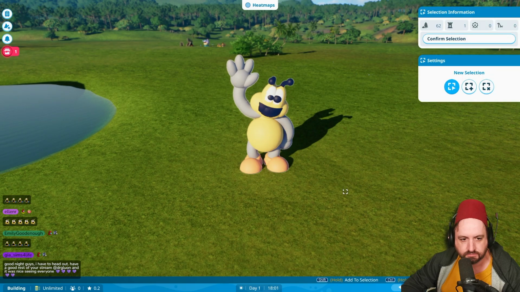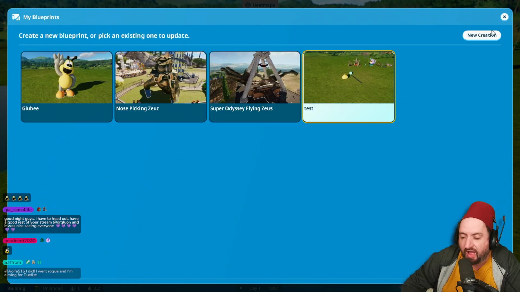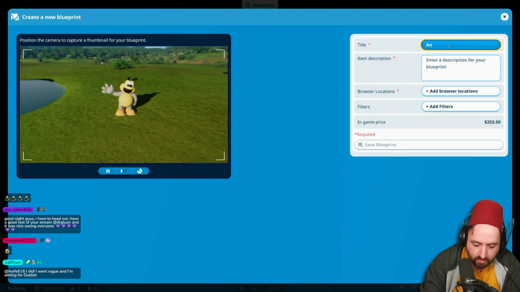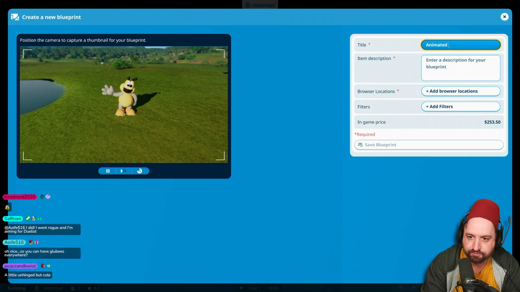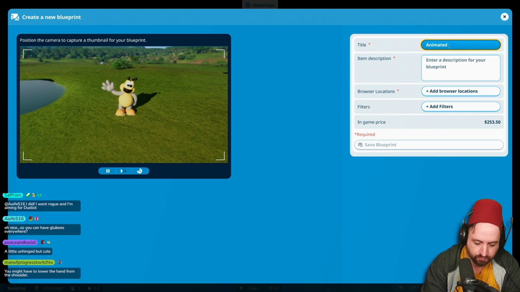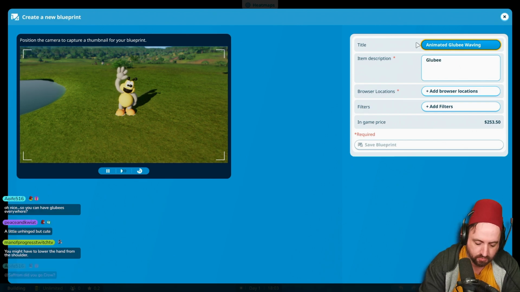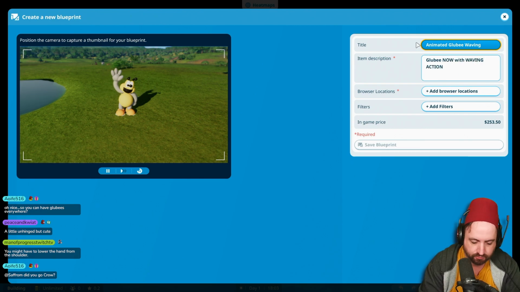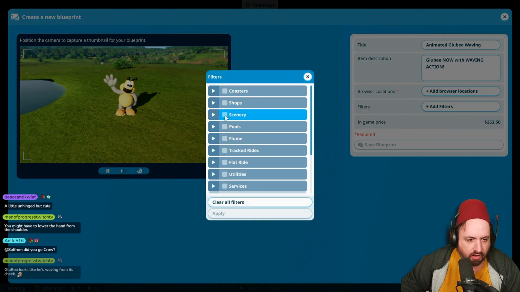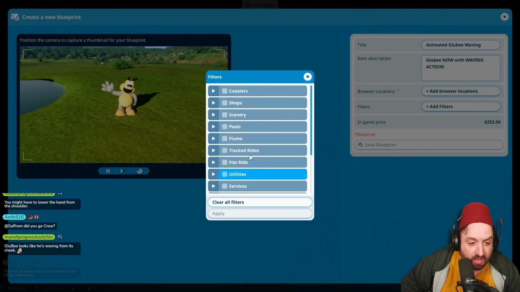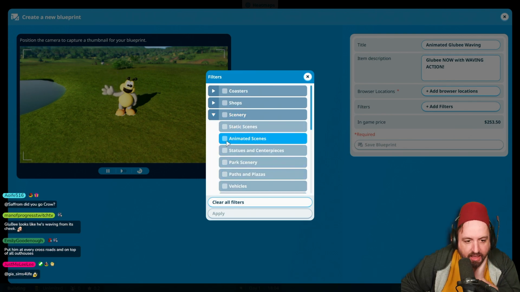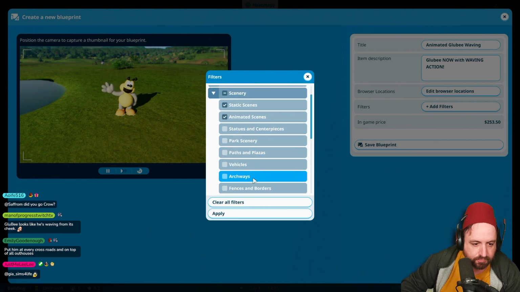but this is animated. Maybe you want an animated one. Animated Glubee. Waving. Glubee. Now with waving action. And then we have it. It's a what is it? Scenery. It is an animated scene. It's a static structure. It's a statue and centerpiece.